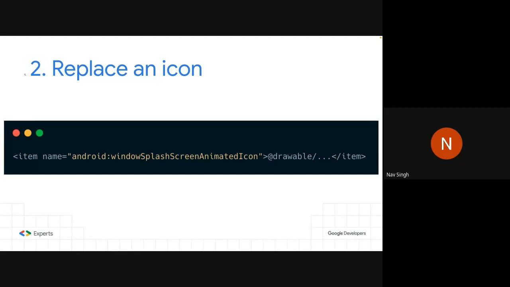Next is replacing an icon. As I told you, by default it uses the application icon, like your logo, which is the icon that you have defined in the manifest file for your application tag. If you want to show something different for the application icon, there is a property called windowSplashScreenAnimatedIcon. And as the name says, it's an animated icon, so you can provide an animated icon. If you want to do something like an animation on the icon, you can also provide that.